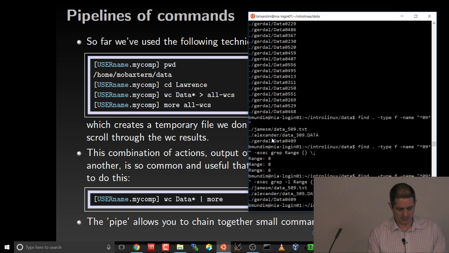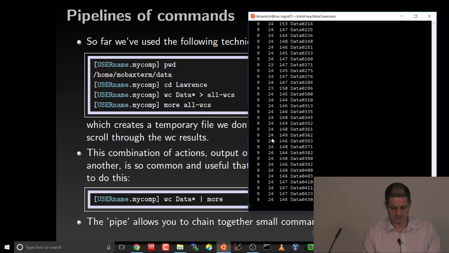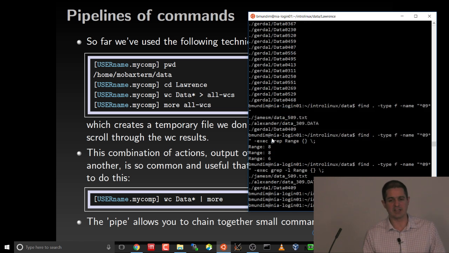So for example here, I could do word count, oops, data star, oops, I'm not here, cd Lawrence, word count data star, and then I could pipe to more. That's it, right? So the standard output of one command went to more, and it's paginating for me until I get to the end, and then I press Q and get out of that buffer. Okay?